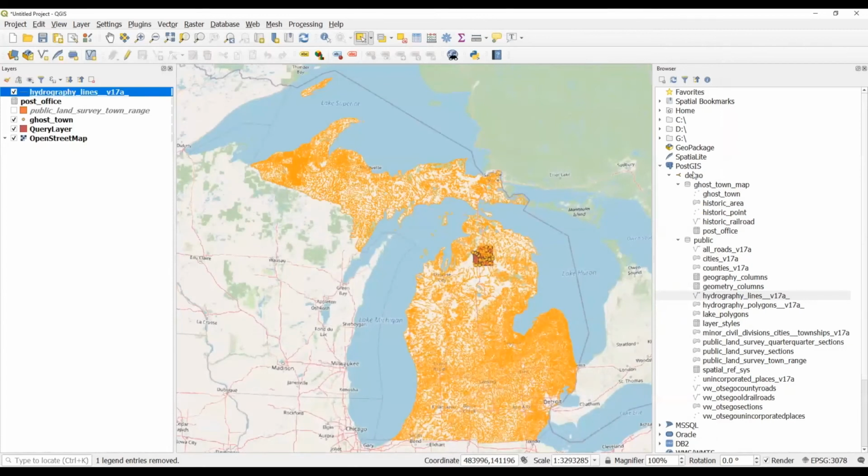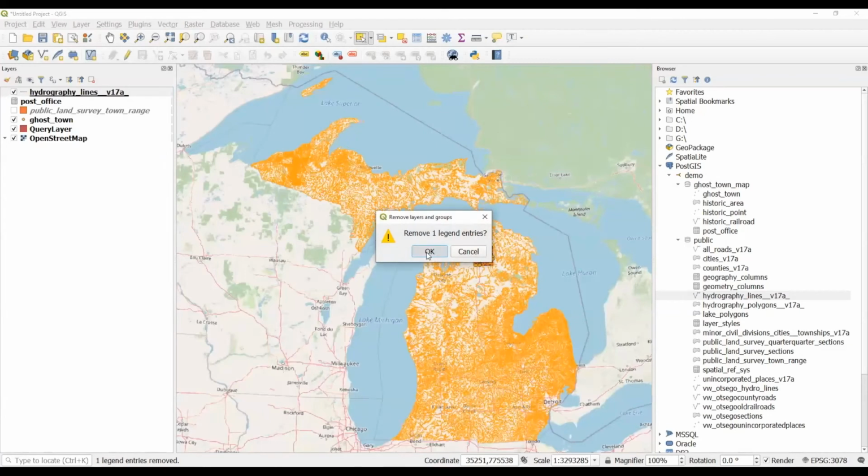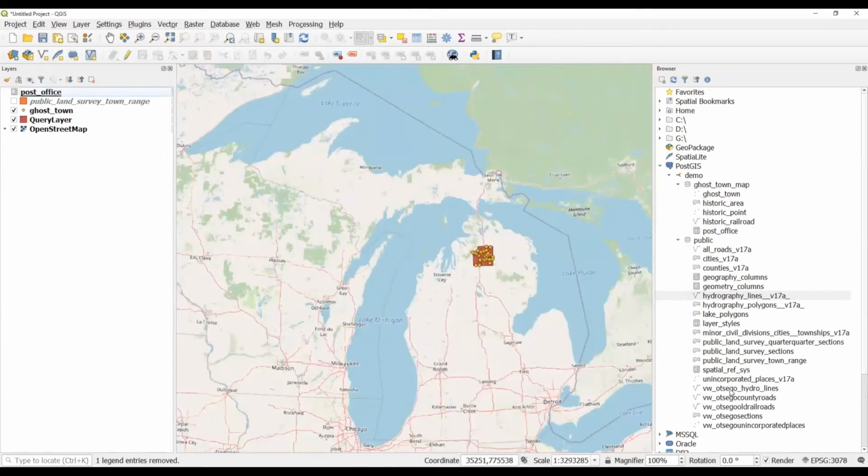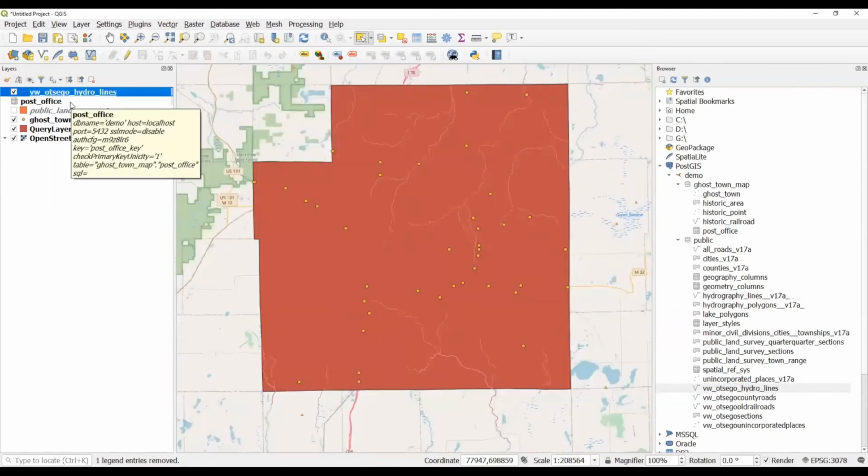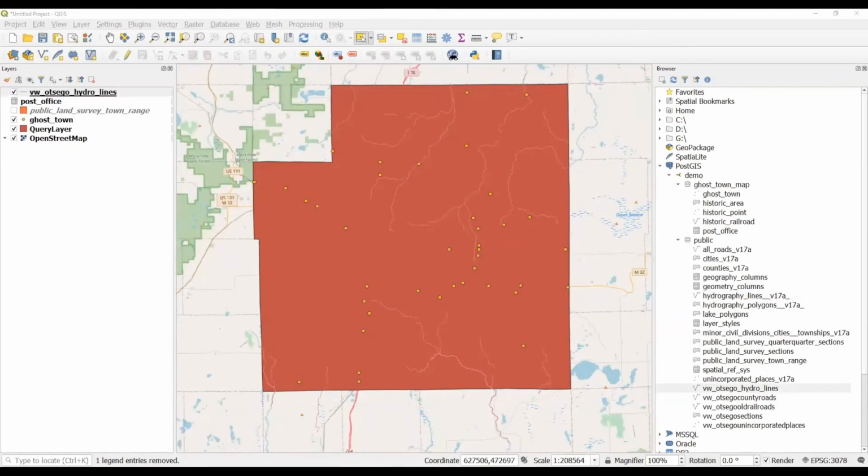And it's going to add that to my PostGIS database. So I'm going to remove the statewide layer here and then pull in the view I just created. And there you can see now I'm working with a much smaller data set. So those are some of the things that you can do with the QGIS Database Manager. Obviously a really powerful tool. You can do a lot of things in PostGIS and you don't even have to leave QGIS.